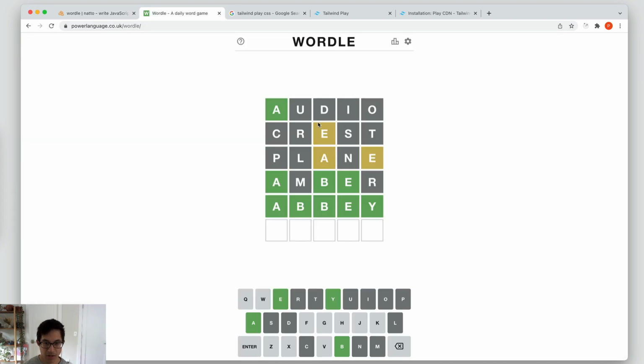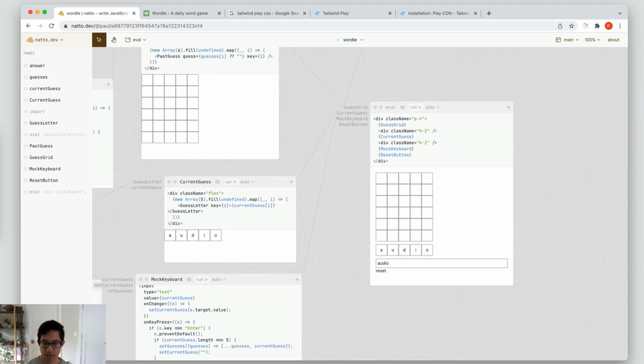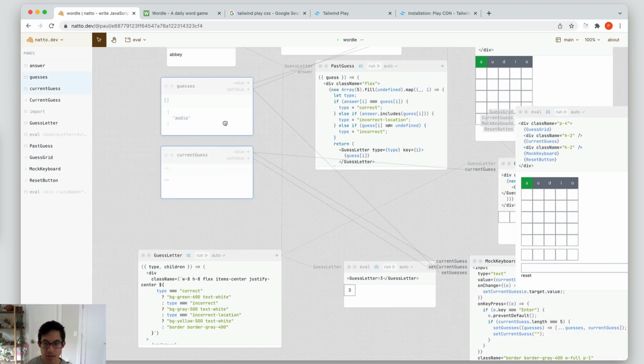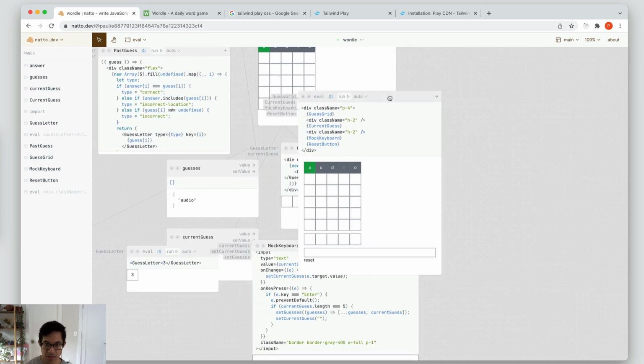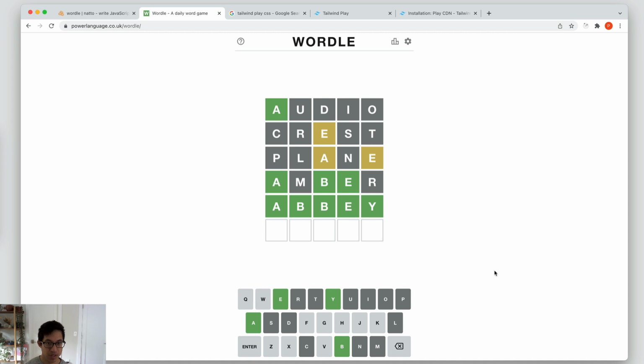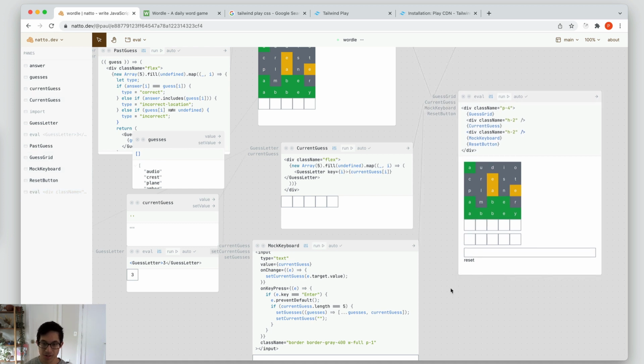So, audio, crest, plain, amber. Audio. I just want to drag this over here so you can see the current guess. So what do I have? Crest, flame, amber, and Abby. Boom. And there you have it.